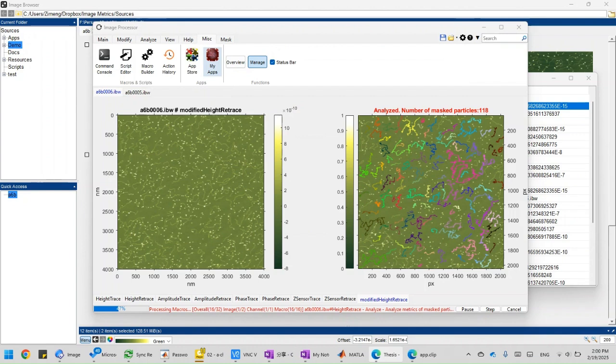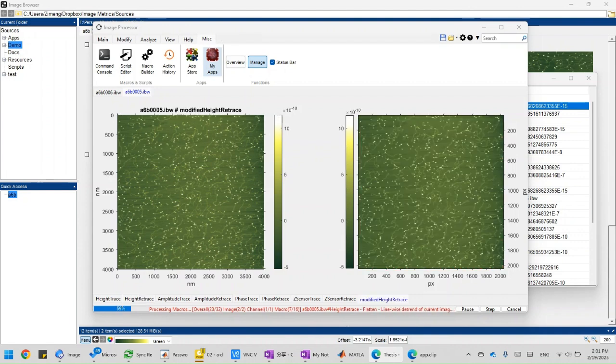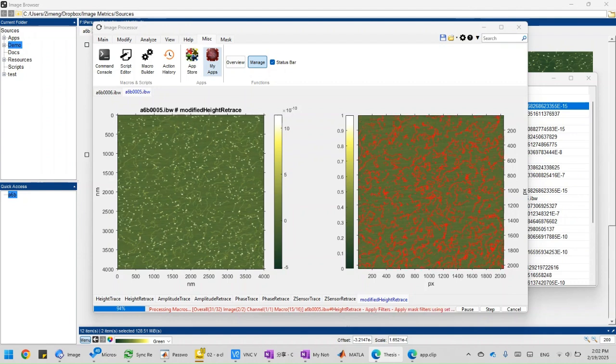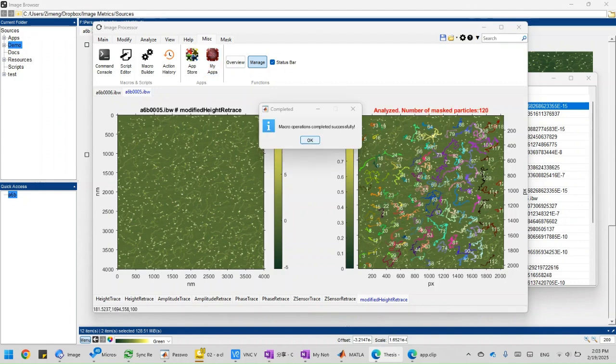Now it finishes an analysis. We identify 118 particles, and it's labeled. Now it moves on to the second image and repeats the same steps. Now I have finished all the particle analysis on these two images. Again, just in case you're wondering what the automation does, I'll post another video on that.